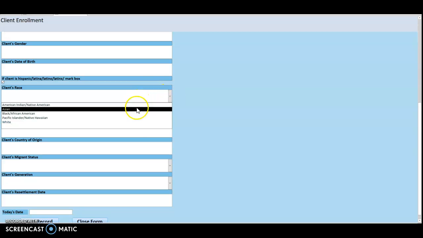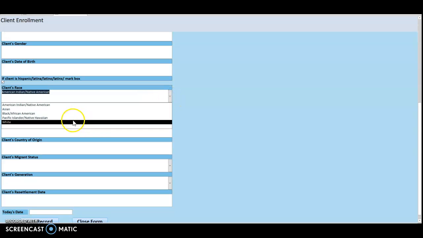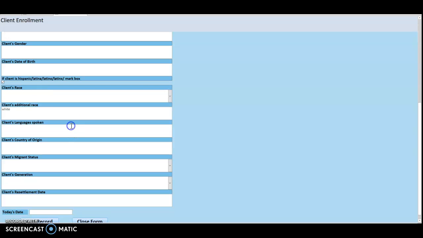Here, this is the list of races that are listed on the NOM. So if somebody is identifying as one of these races, you would click that. If somebody identifies as an additional race, you would put that information in here as well. Or if somebody is not identifying as one of these races, you can just type it in here.